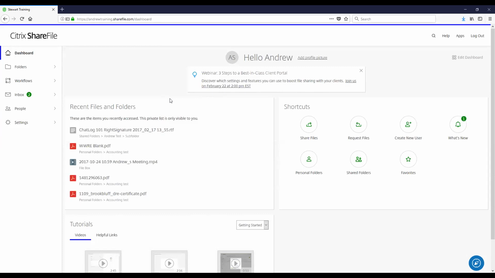Thank you. Yep, we had a lot of questions come in about security, and we always like to address that because, again, with ShareFile, that is one of the main reasons why people use ShareFile, for the security features.